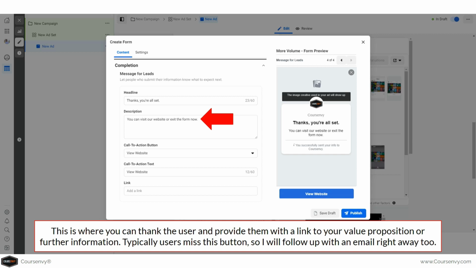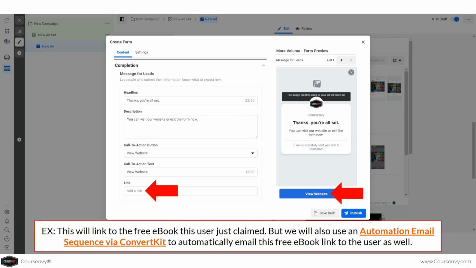including that value proposition, such as an ebook. So let's look at an example. This link will be a link to that free ebook the user just claimed. So I host the PDF on my website and I just paste that link in there.